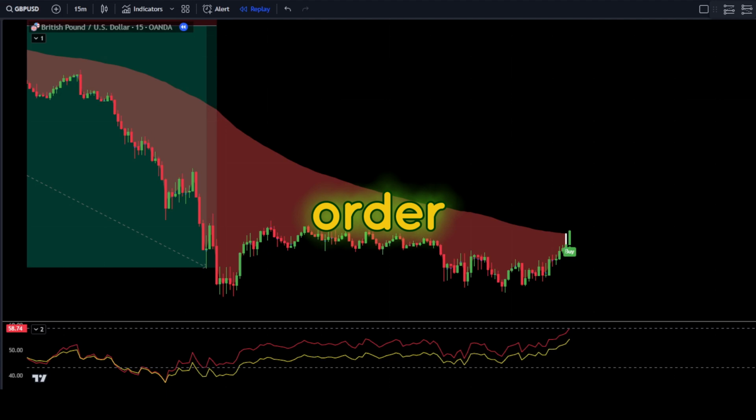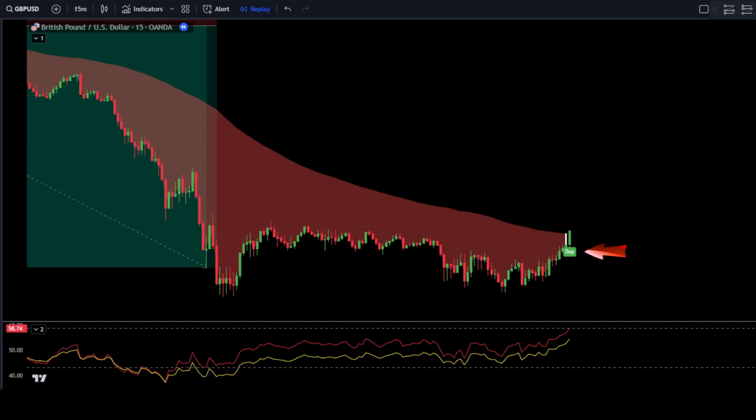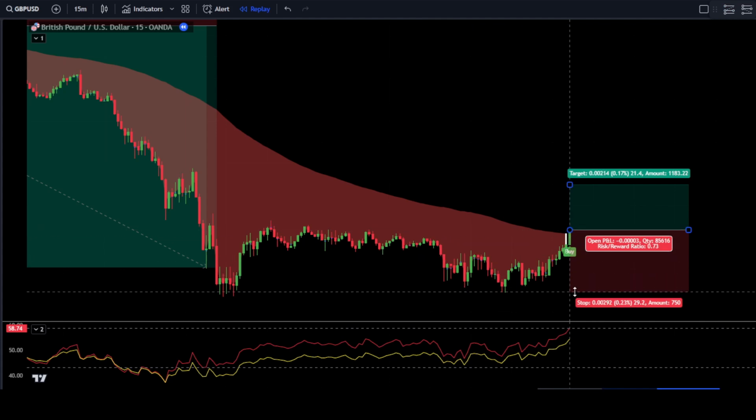How to place a buy order. If both RSI signal lines are in the oversold area, your focus is to find the best point to place a buy order. Wait for a buy signal from the Supertrend Moving Average indicator. As confirmation, make sure that the formed candlestick is a bullish candlestick. If all conditions are met, you can place a buy order after the bullish candlestick closes.